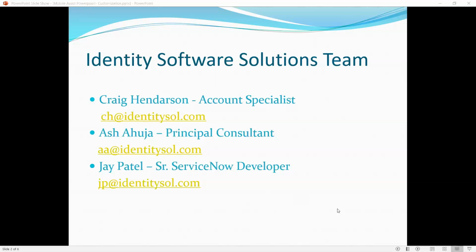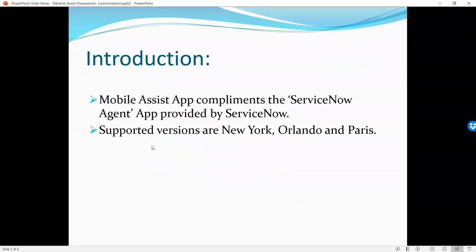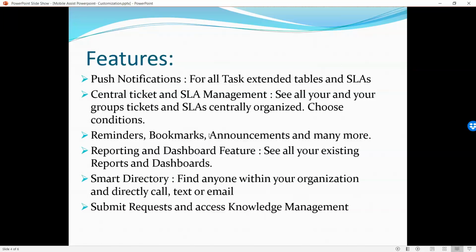Thanks, Greg. Welcome, everyone. So as Greg mentioned, we'll be discussing the configuration of the Mobile Assist application. Just a brief introduction, the Mobile Assist application complements the ServiceNow Agent app. The supported versions are New York, Orlando, and Paris. We'll quickly go through the features of the Mobile Assist application, and then we'll have the live demo on how to configure the application.